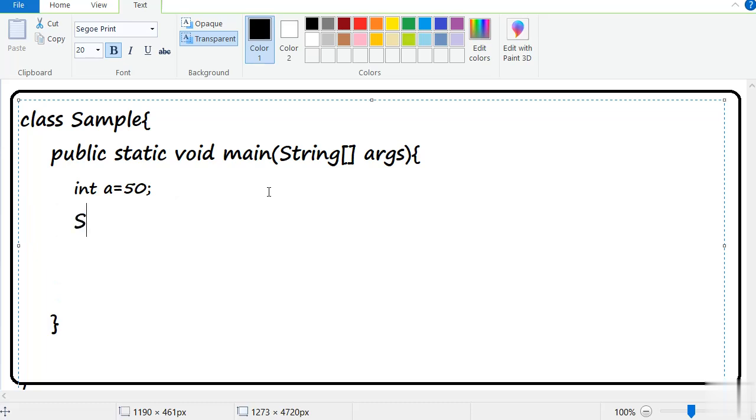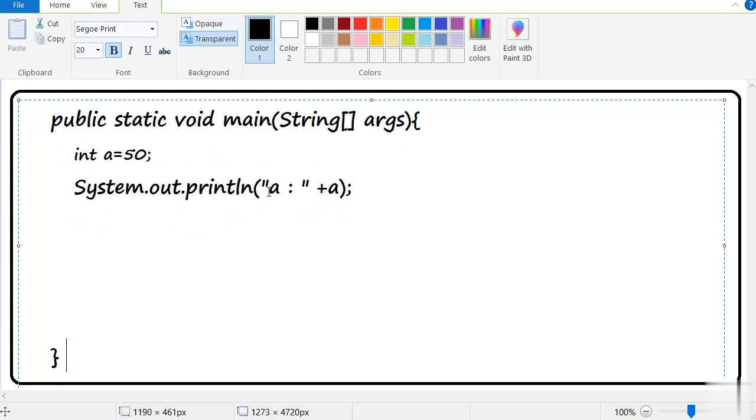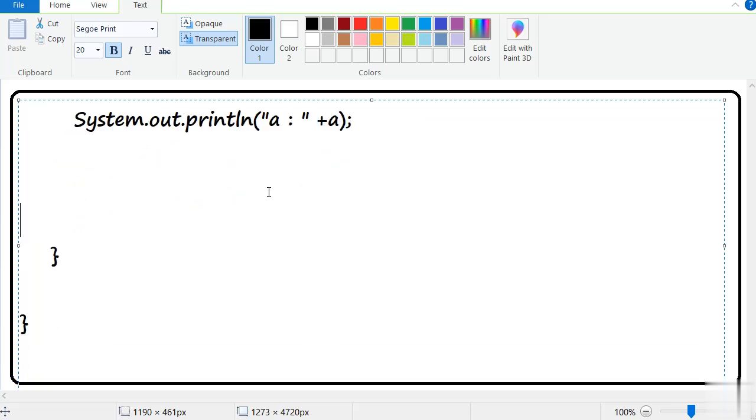Next I will print this a on my console. System.out.println. This is a value. Next I will modify this value. This int a is equal to 50. First I will not modify this value. We will see the exact value.